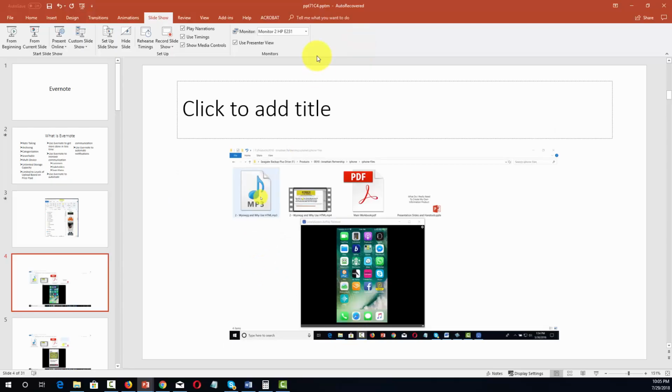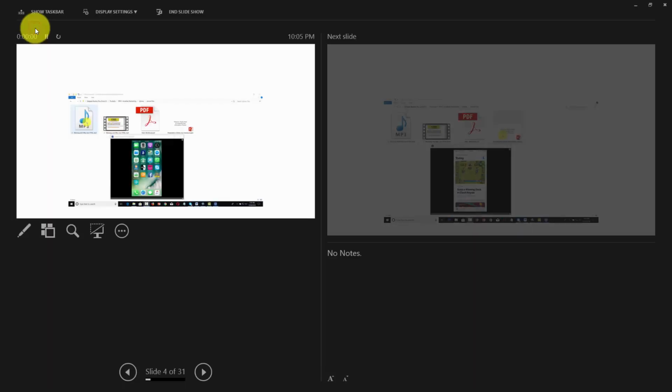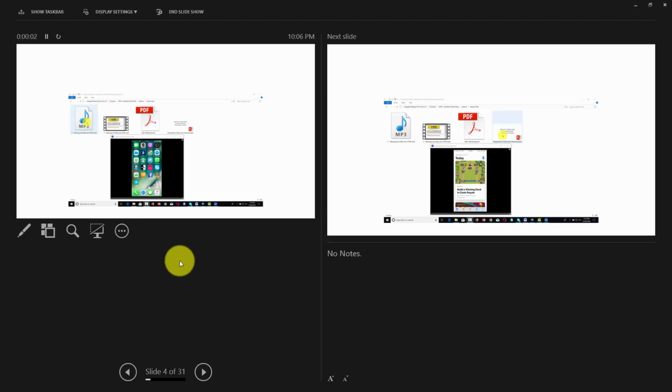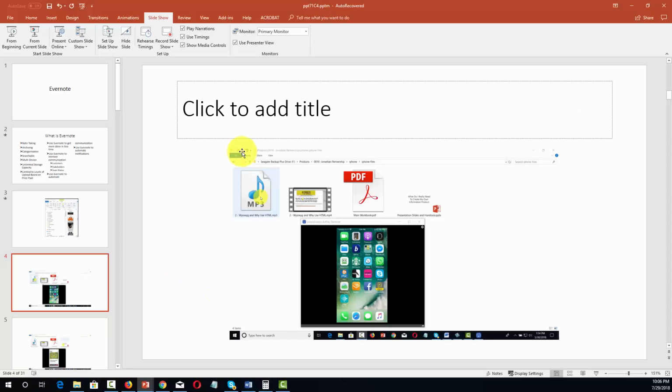If we switch the monitor back, we will click the current slide, and what you'll notice is that we have the presenter view. This is the set of presenter controls that you'll have available to you when you are using multiple monitors and operating your PowerPoint presentation. You get this presenter view by default when you have this button ticked.